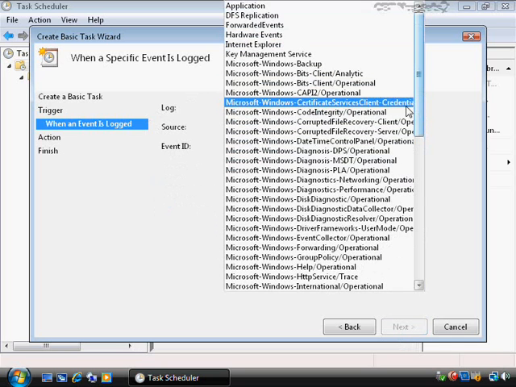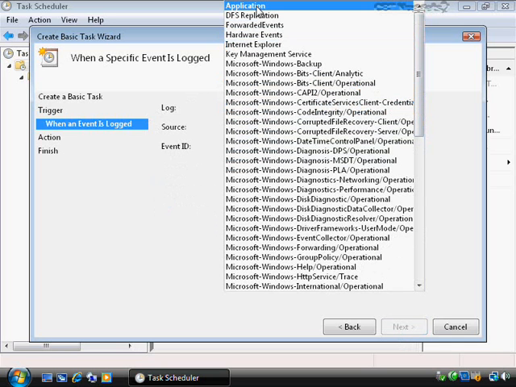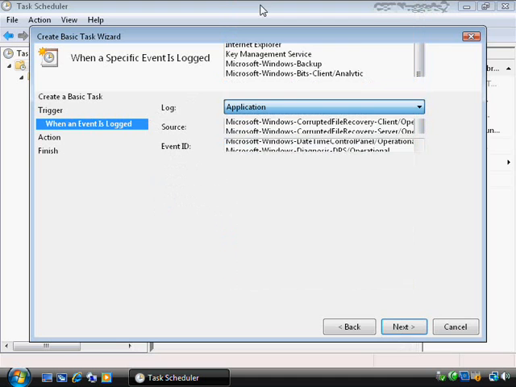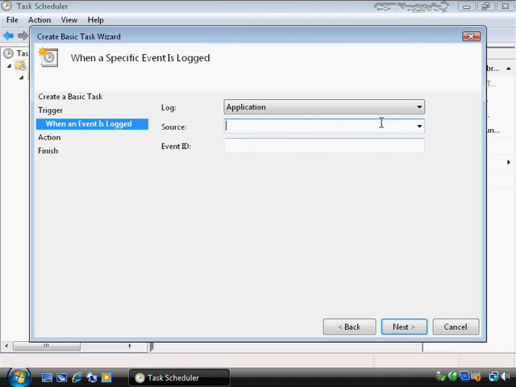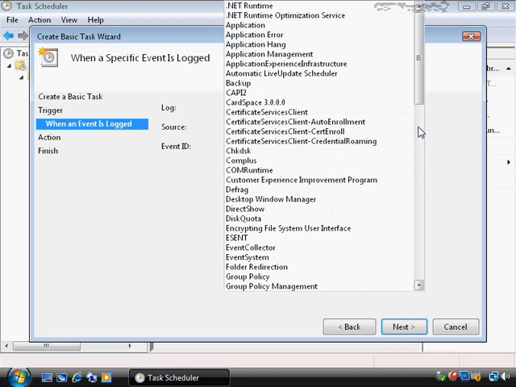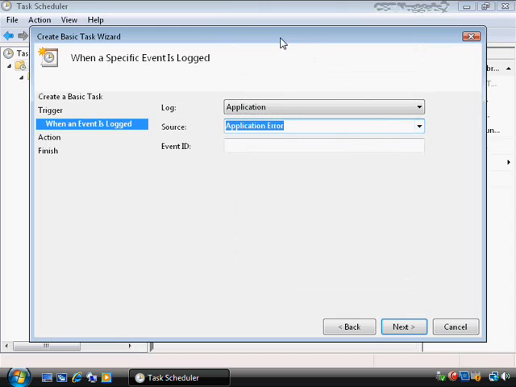So in my log, it's going to be the application event log, and of course you can pick from whatever makes sense for you, for your current purposes. And then the source would be application error, and there it is right there. And then the event ID I just happen to know is 1000, but you wouldn't have to put in a specific event ID if you didn't want to. This is just going to narrow it down more.